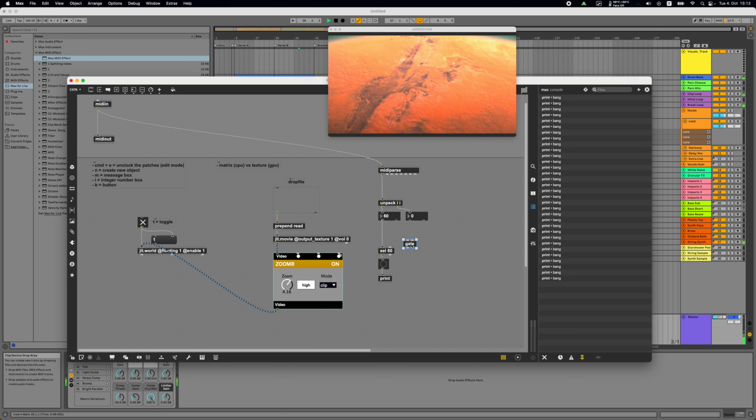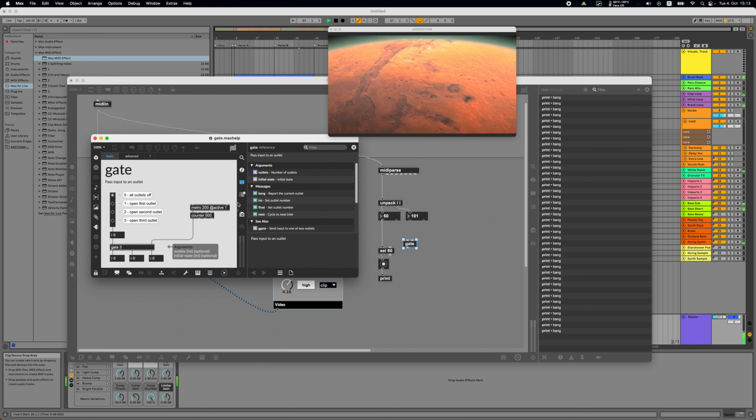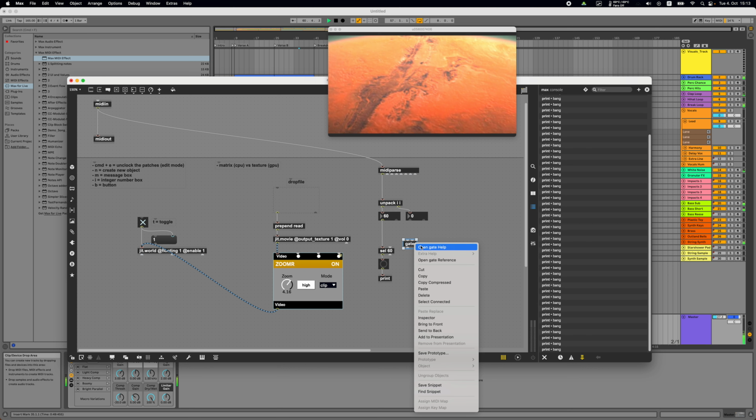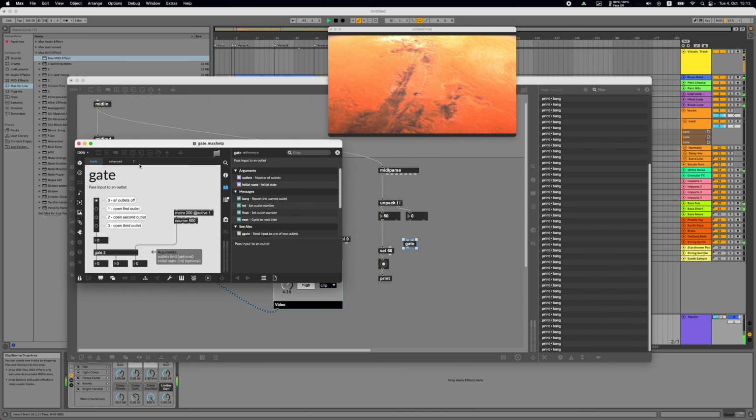Actually, a cool feature of Max, and Max for Live then, is that every object has its own help. So that's a cool thing which I could have mentioned earlier, but it's never too late. Basically, a help file, so if we right click on the object, we can go on this menu and say open gate help. Now the help file will show everything that the object does, so it's the way to understand what the object will do.